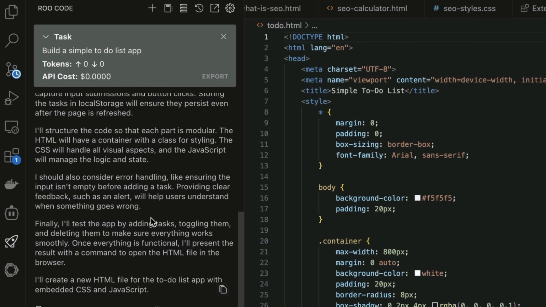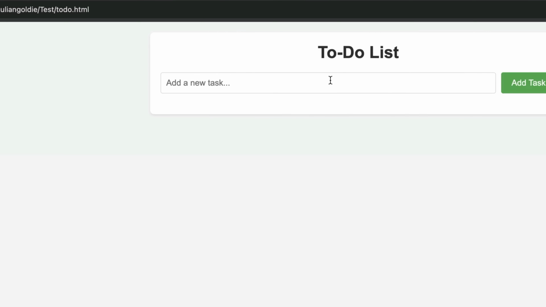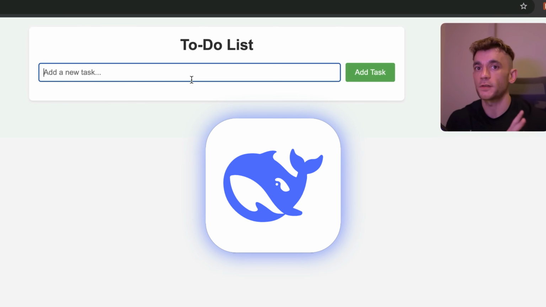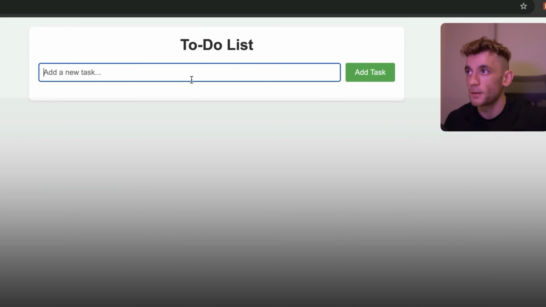Now, if we go back to our simple to-do list app. Again, that has cost us nothing. Look at that, zero dollars API cost. Let's run it and see what happens. And now we've got the to-do list app. Now, the benefit of using DeepSeek R1 versus other models is that it just codes almost perfectly. I wouldn't say it's perfect, but it does the job.